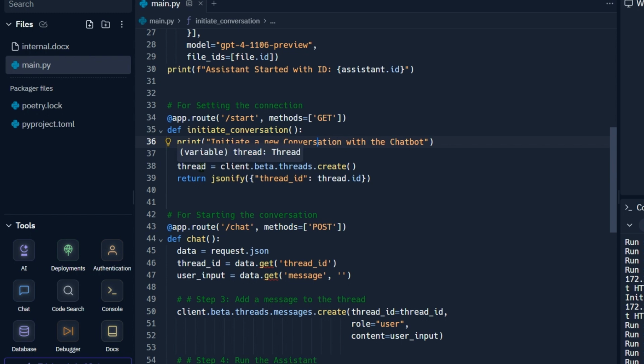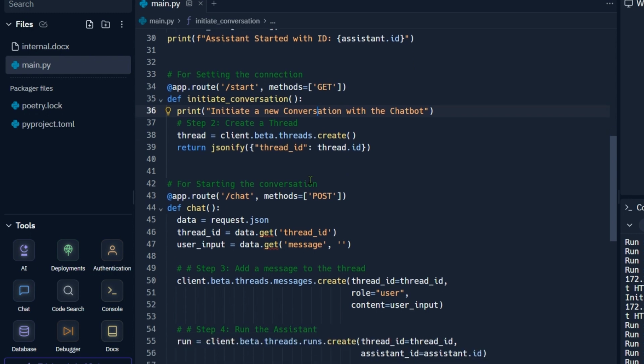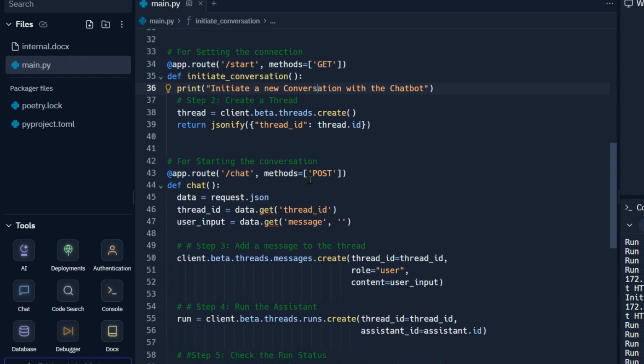Then there is step 2 of the threading process. We created a new thread here for that particular assistant ID. Then we return jsonify, we return this thread ID. This is the ID that we're going to use in our chatbot. We'll see that in a second.